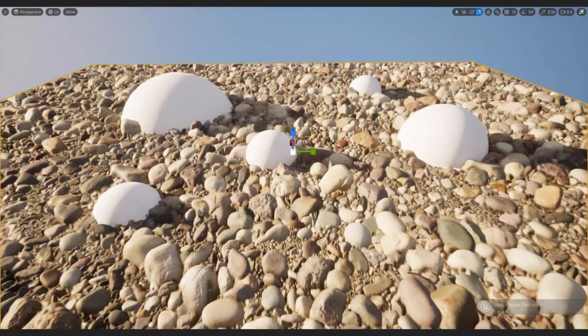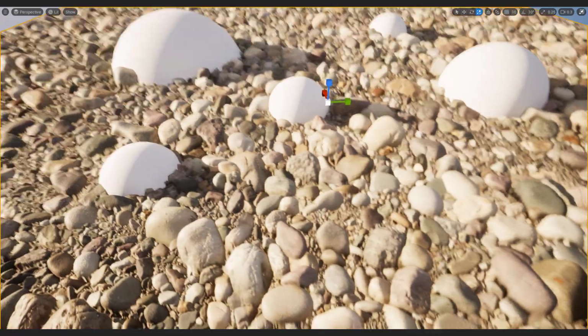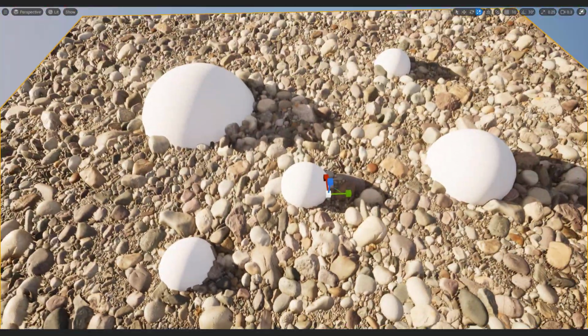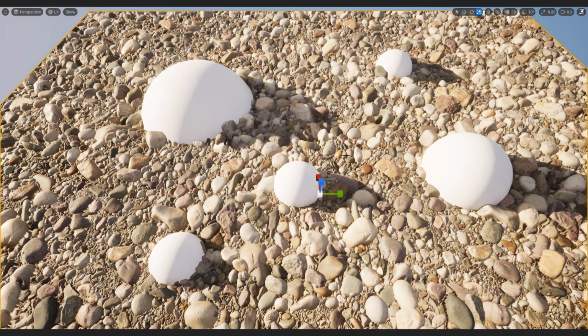Hey, what's up everyone? In today's video I'm going to show you how to use Parallax Occlusion Mapping, a technique that makes flat surfaces look more detailed and three-dimensional. This is a great way to add realism and immersion to your game world without sacrificing performance. You'll be amazed how much depth and detail you can achieve with this technique.